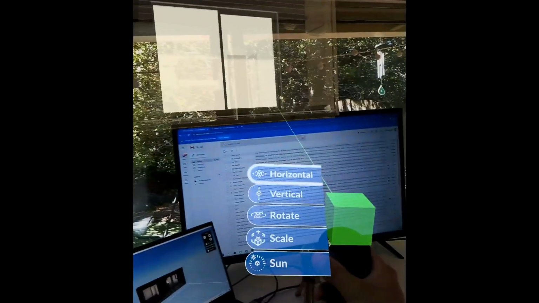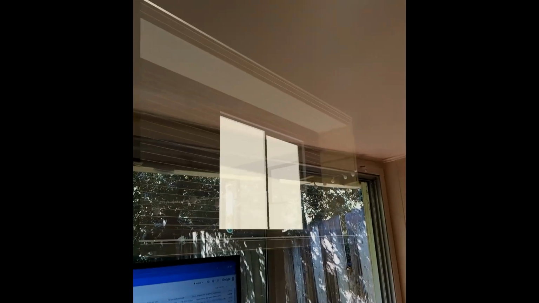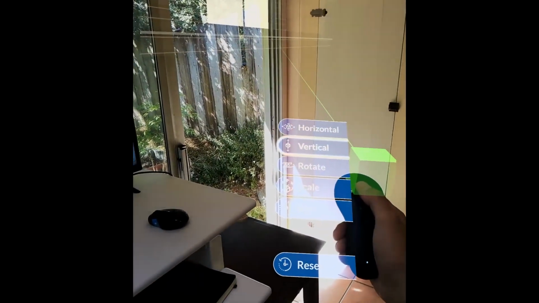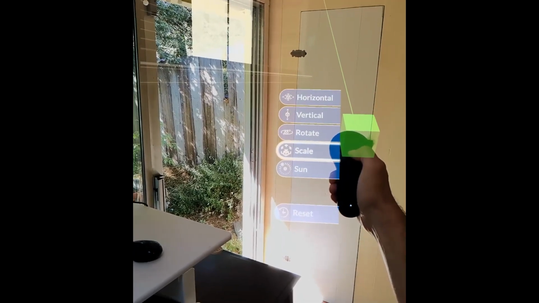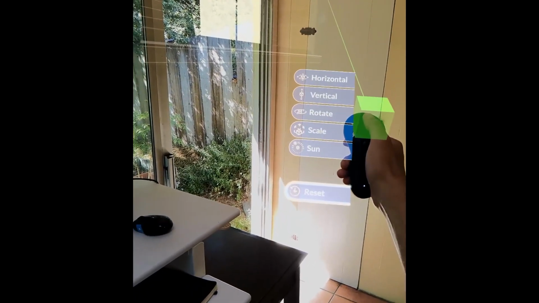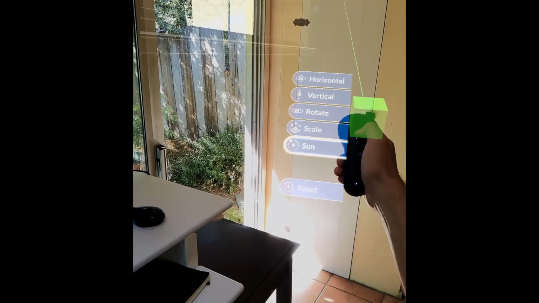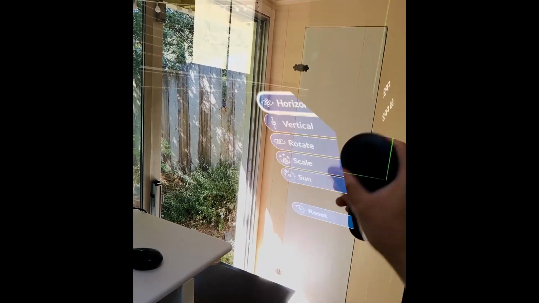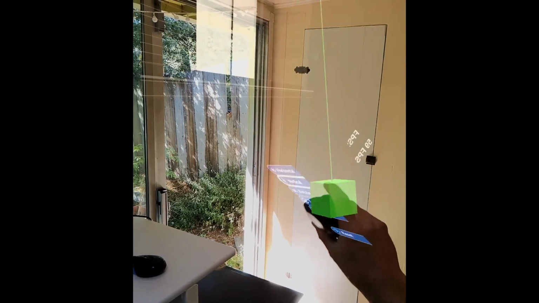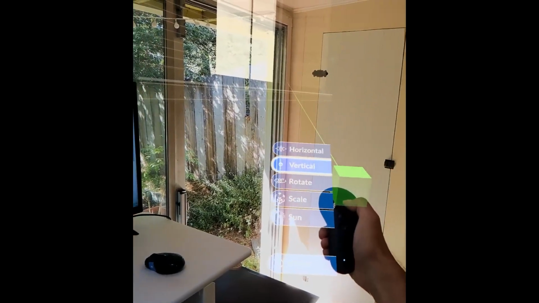And there's our model. So we're going to go and we're going to move this over. Here's our controls: horizontal, vertical, scale, sun. And of course, we can update and reset the model. And you select by pushing the bumper. So I'm going to select vertical bumper, and then I put my hand on the tracker pad, and I can move our model down. And I can scale.